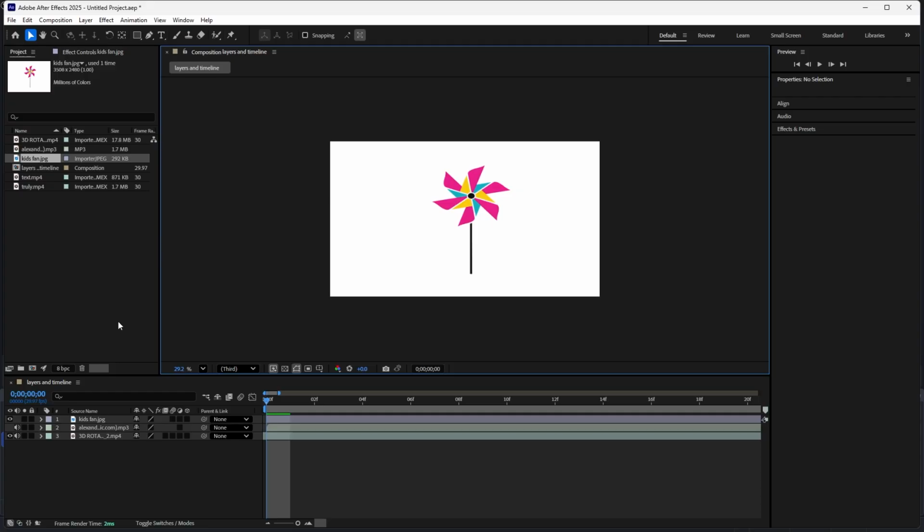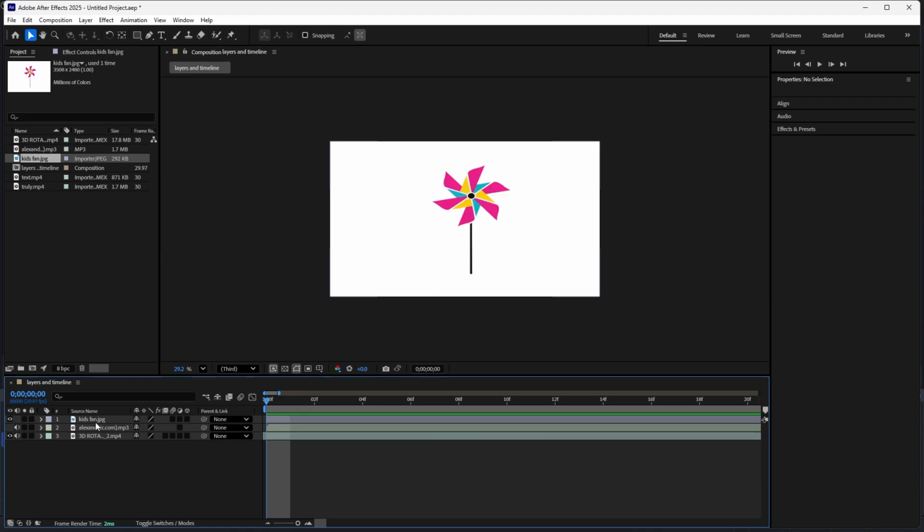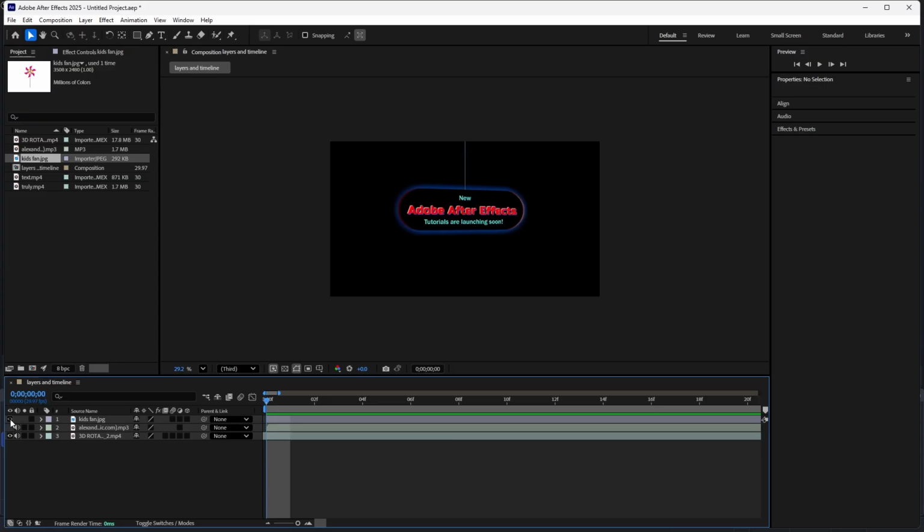Here we have 3 layers. So 1, 2, 3. These are the layers, and the visibility of the layers here. See, this is the eye symbol. It is showing here. So the top layer is a kid's fan. Under this is the sound, because the sound is not visible.